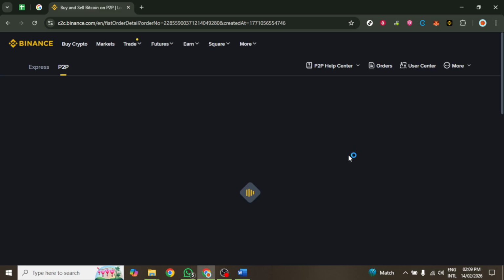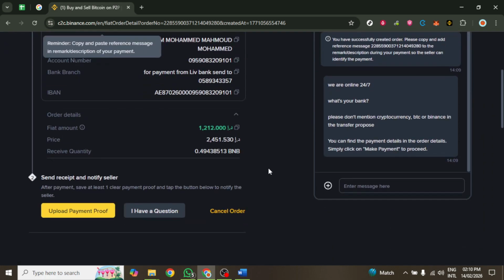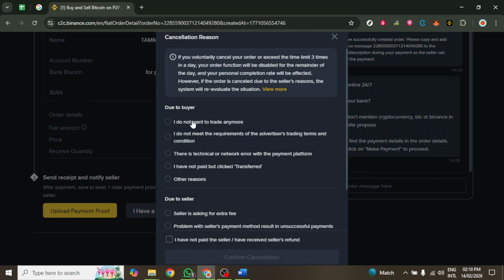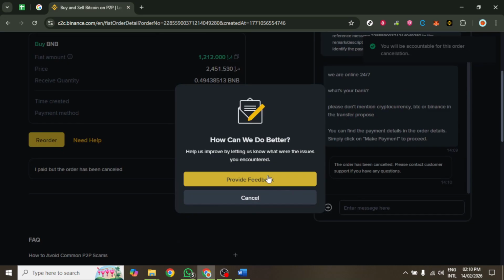It is crucial to confirm that the cancellation was successful. To verify the status of your cancellation, navigate back to the P2P section and check your order history. Look for the specific order you cancelled and ensure that its status now shows as cancelled. This confirmation is important to ensure that the order has been properly processed and that your funds are available for future transactions.